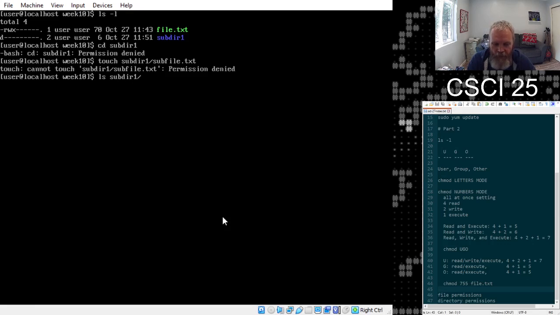So if I try to do a listing of the contents of subdir1, I also get a permission denied, and that's because I don't have the read permission. So read on a directory means that you can list its contents. Write on a directory means that you can add files and directories to it. And execute permission on a directory means that you can enter into it. So let's change some of that and give ourselves the ability to do those things.